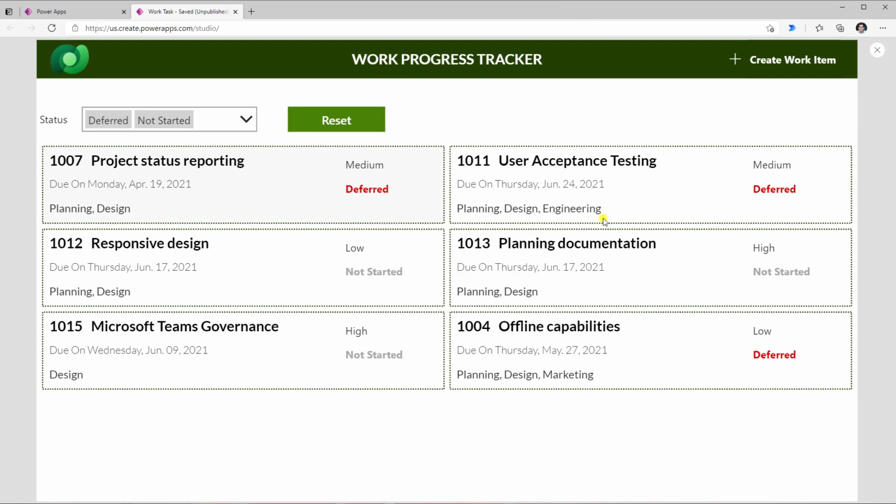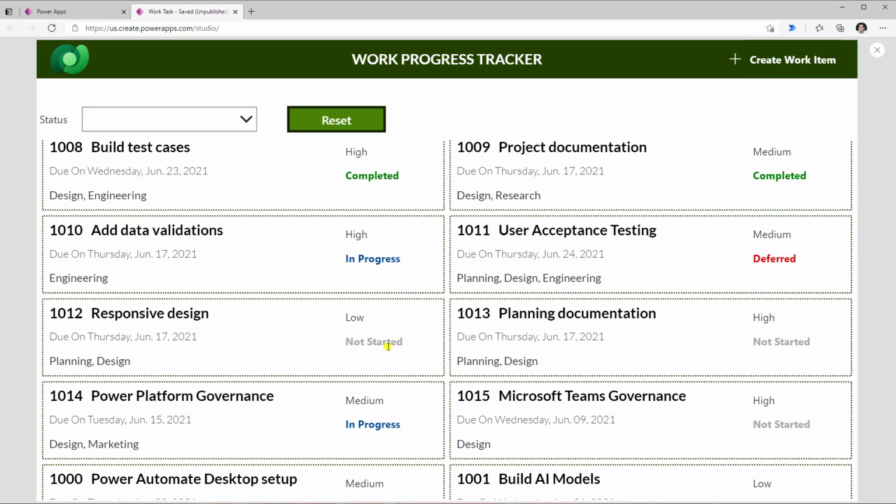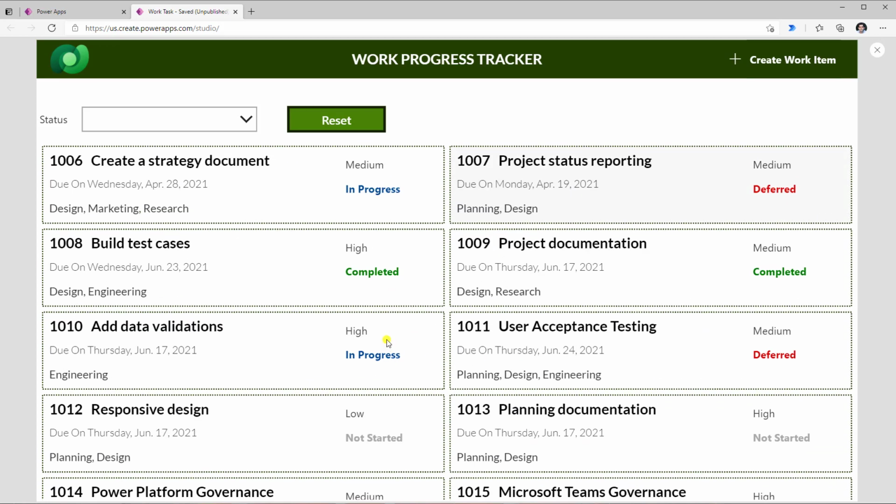Now, if I go ahead and preview my app, if I reset my filter, I can see all my statuses. So in progress is blue, completed is green, deferred is red, not started is gray. So you can add visual indicators to your choices in your gallery.